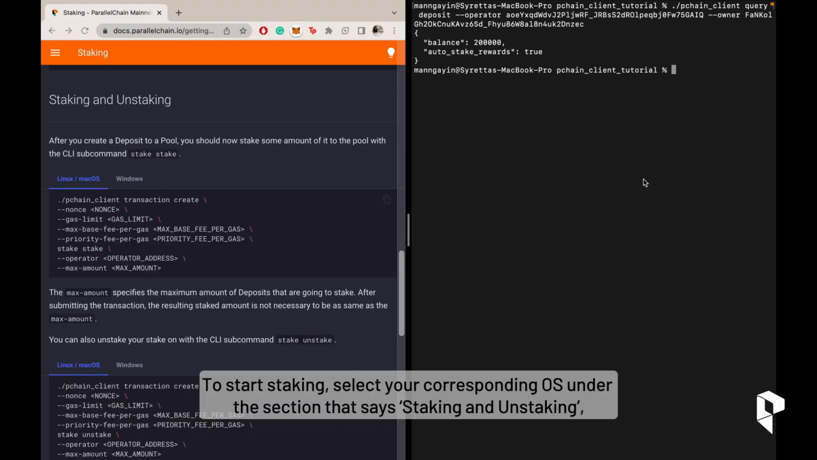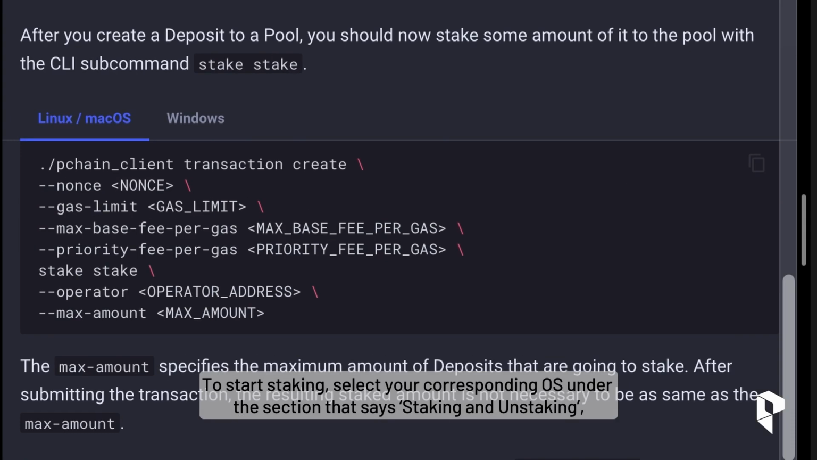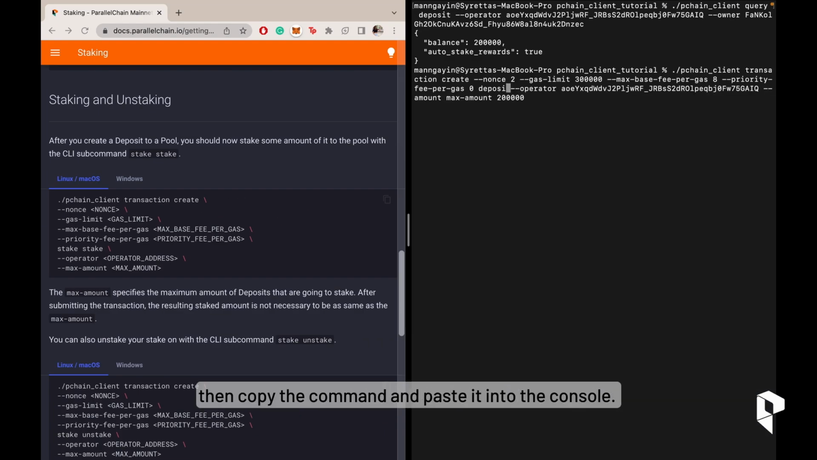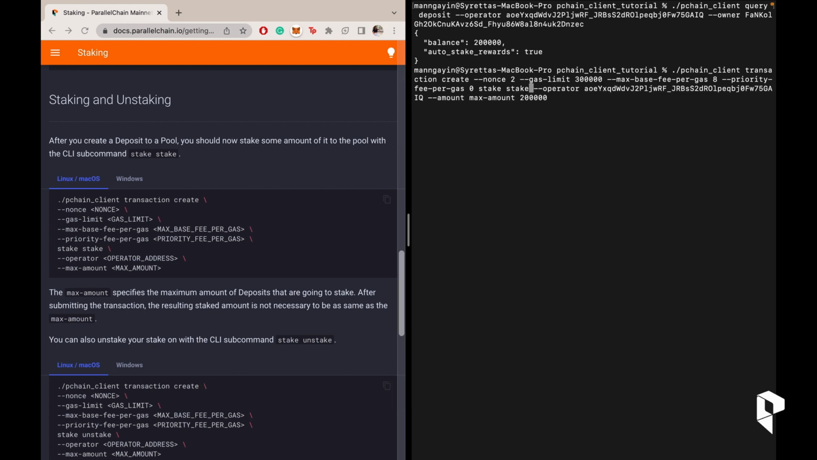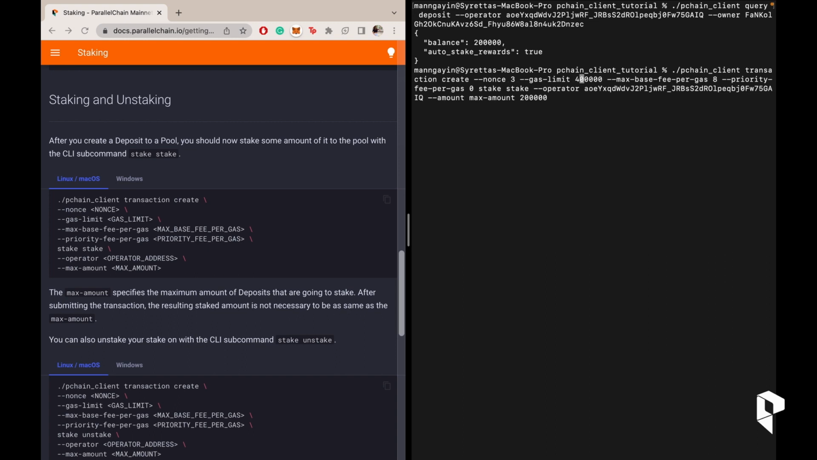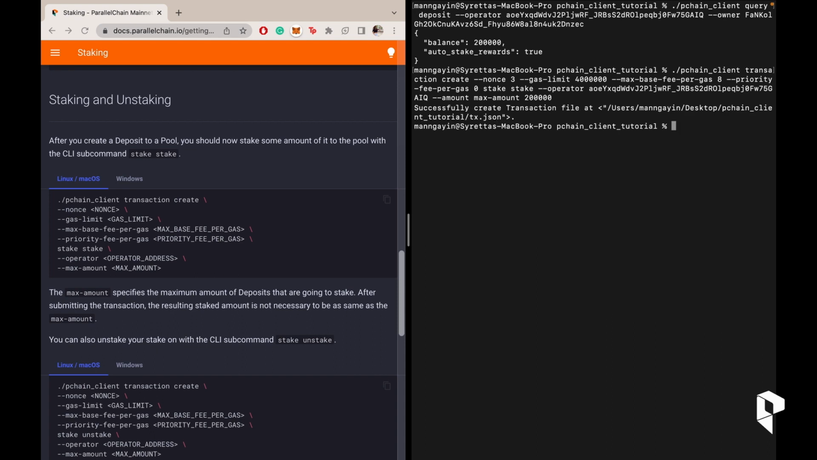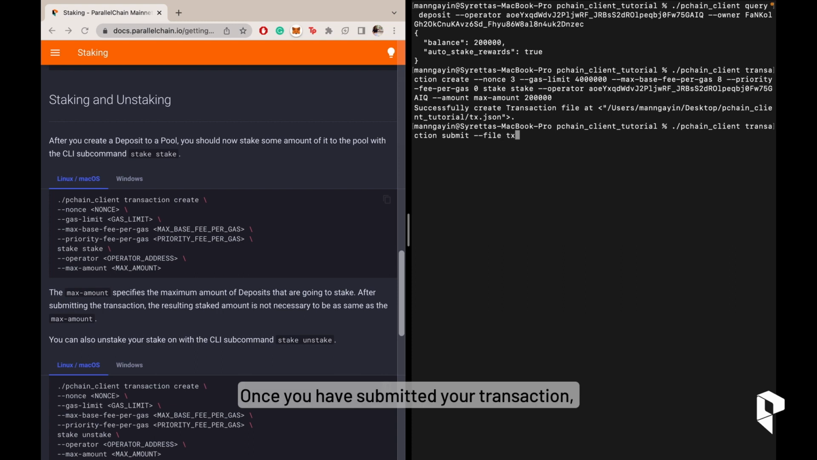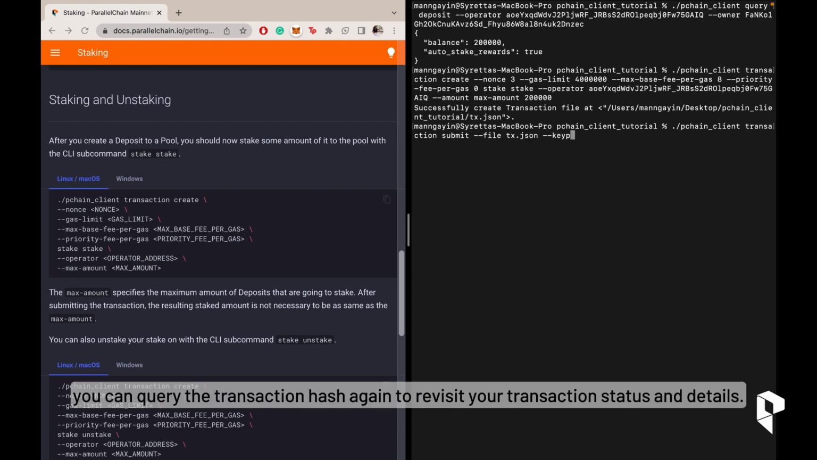To start staking, select a corresponding OS under the section that says Staking and Unstaking, and copy the command and paste it into the console. Replace the placeholder fields with the corresponding information. Once you have submitted your transaction, you can query the transaction hash again to view your transaction status and details.